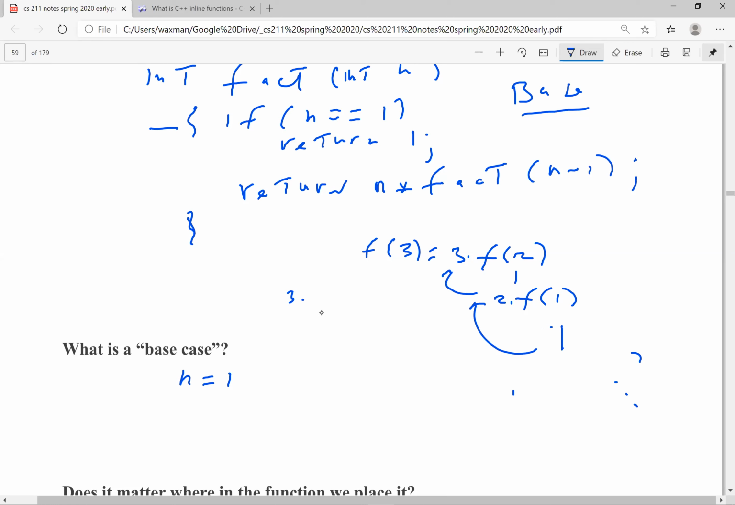So it's going to go all the way down here, and we're going to end up with a 1 and then a 2, and it's going to give us 3 times 2 times 1, and that's going to be a 6. Okay, so the base case is important.